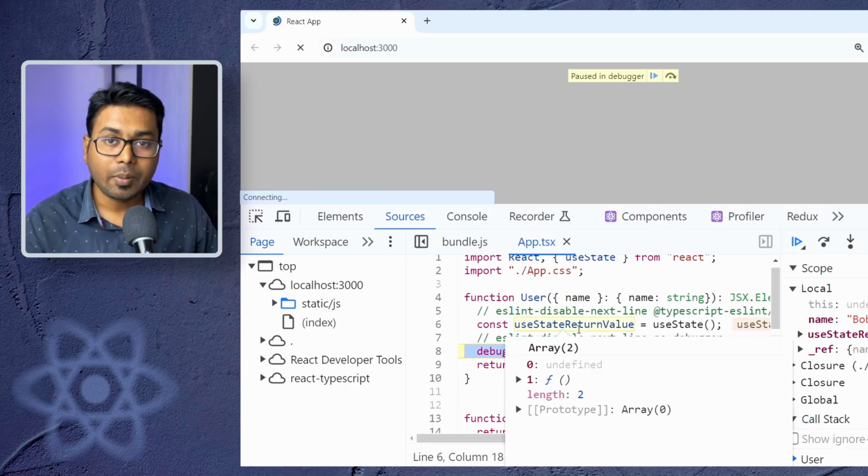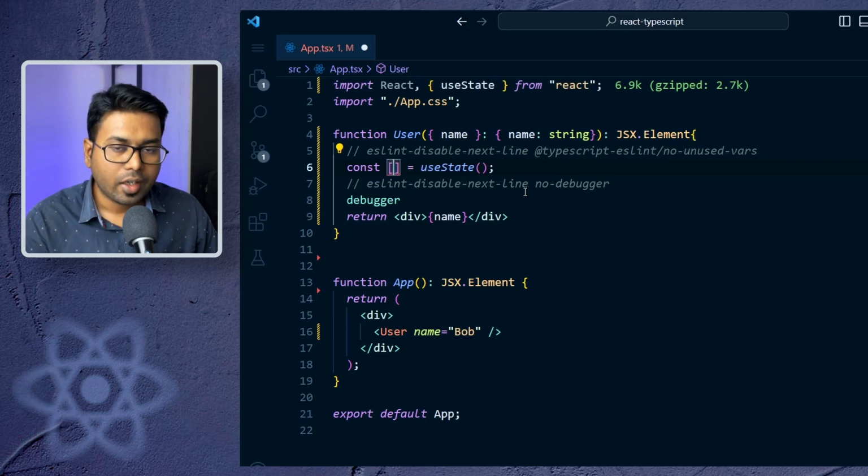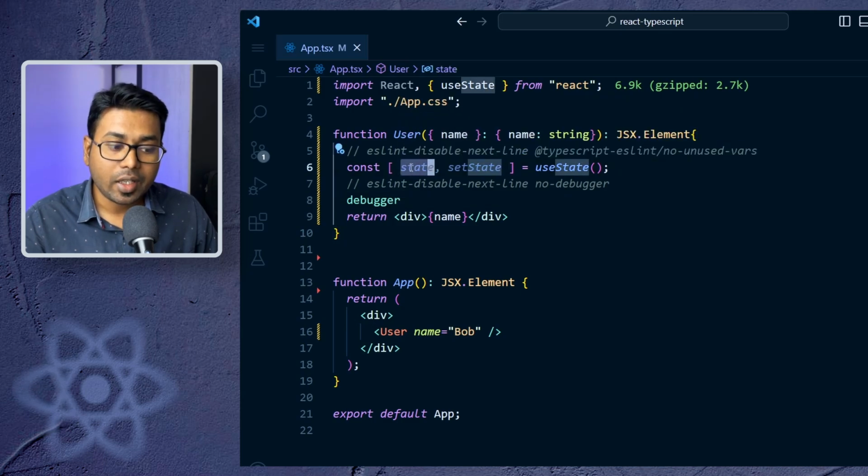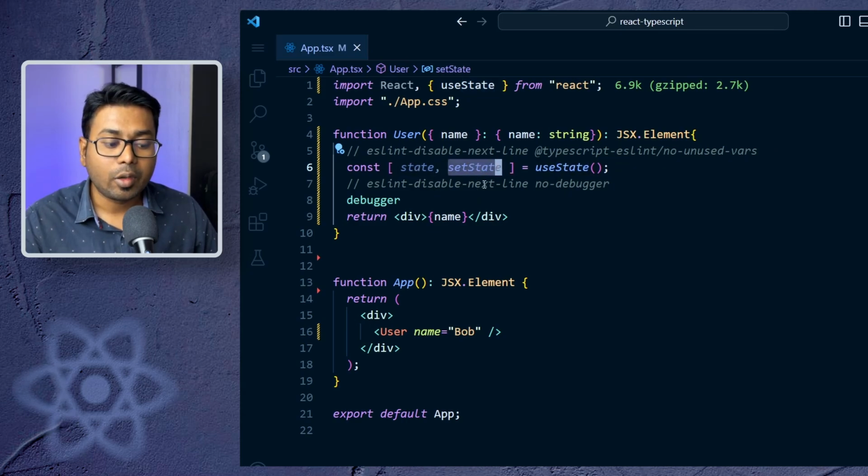And as we have two elements in the array, why not extract them in some variables? Destructure this array, extract the items. So the first item is state and the second item is a function, and that is setState. So see how it works. The state is the container that we get from this useState, and that will store our state. And setState is a function that will be used to set the state. If you want to change the state, then we can use this setState function.